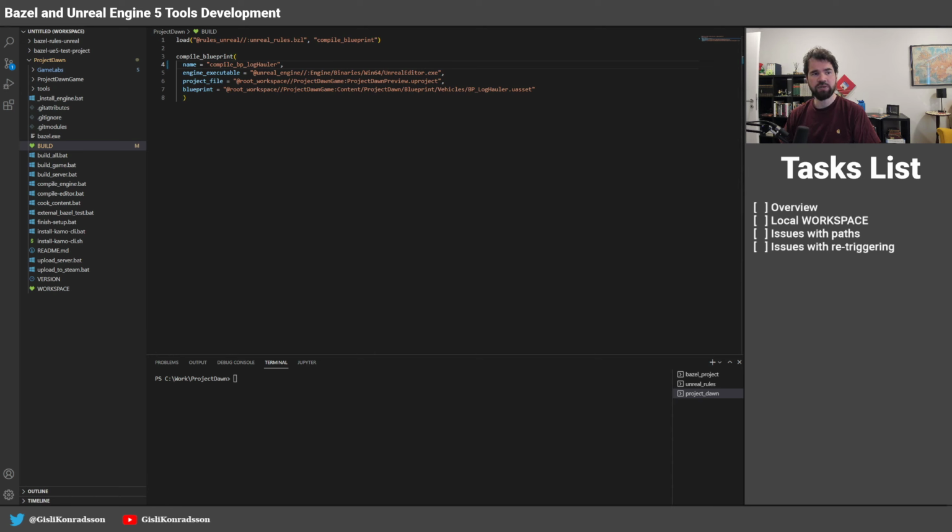So just to go over what I'm trying to accomplish right now: I have this Unreal project here called Project On, this one. To start with, I have this custom rule from the Unreal rules package, or set of rules. And I'm loading in a function called compile blueprint. The compile blueprint just takes a name. I feed it the executable, the Unreal Editor executable.